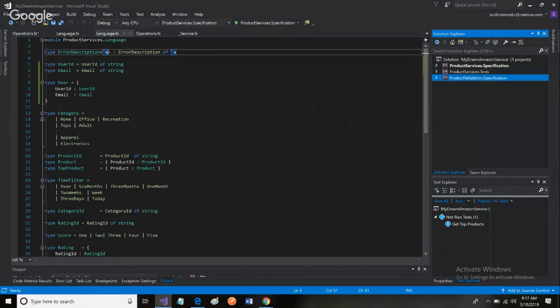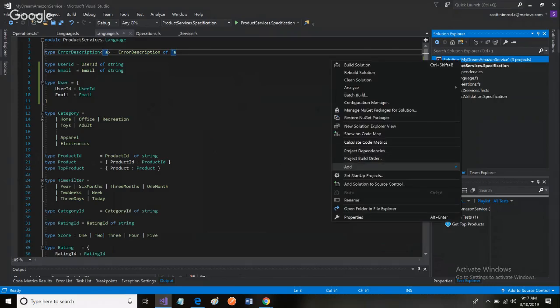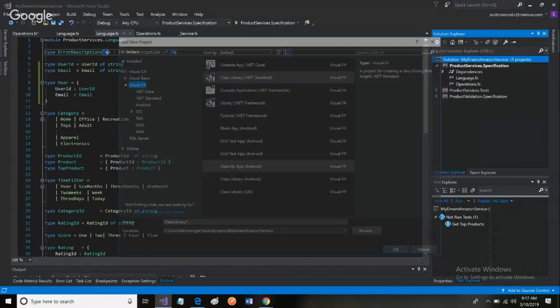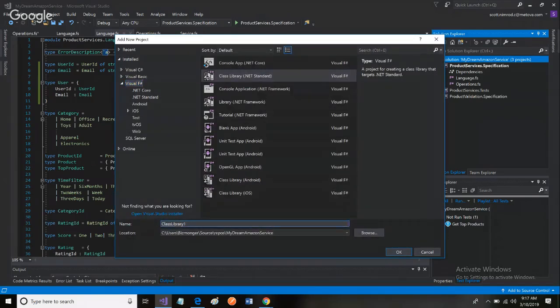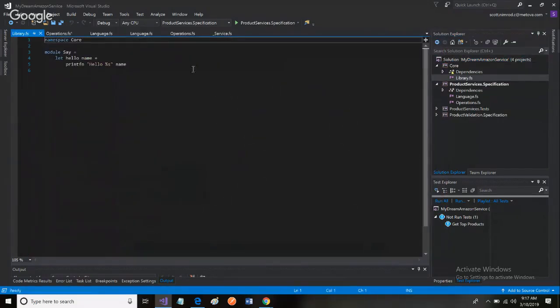So for right now, maybe I should add another library. I don't know what to call it. It's either going to be called shared, or I like saying core. Okay. So this is the core library that other libraries can have a dependency on for things that are shared amongst them.